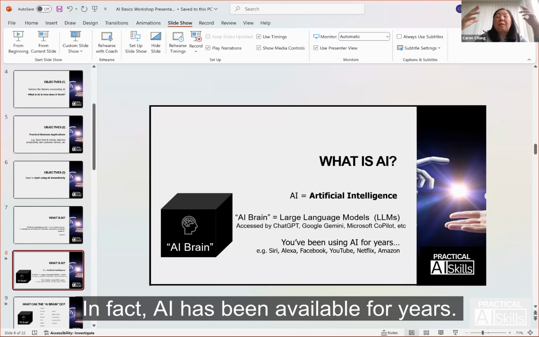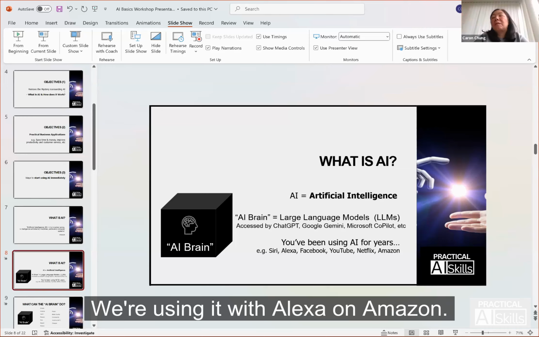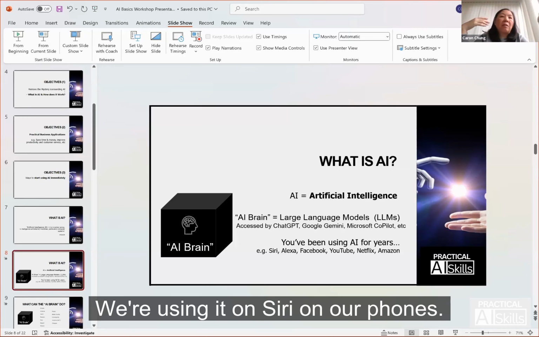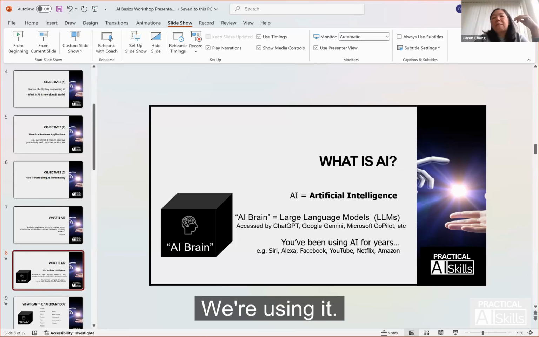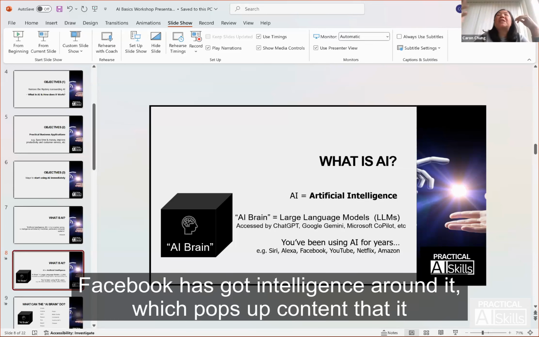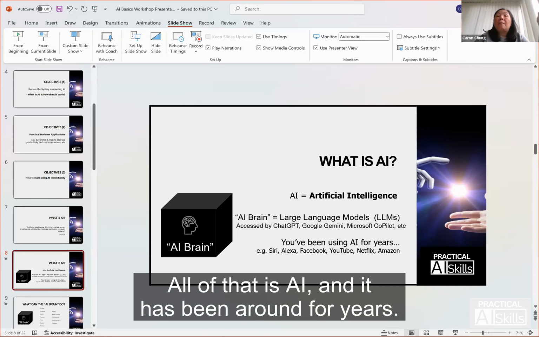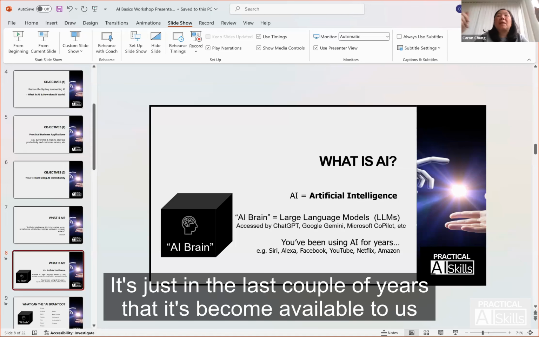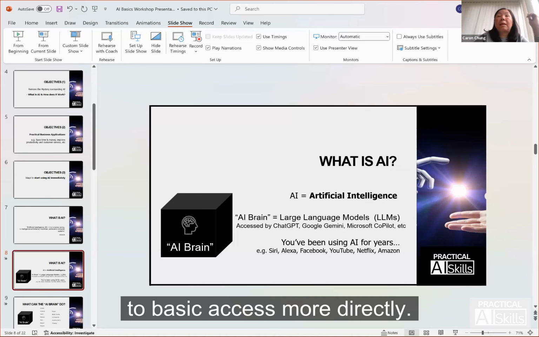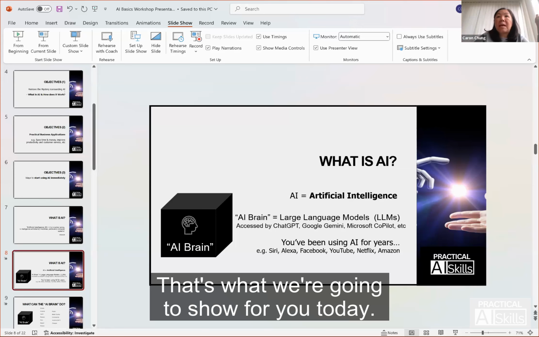And in fact, AI has been available for years. We're using it with Alexa on Amazon. We're using it on Siri on our phones. Facebook has got intelligence around it, which pops up content that it thinks that we'll find useful. All of that is AI, and it has been around for years. It's just in the last couple of years that it's become available to us to basically access more directly, and that's what we're going to show you today.